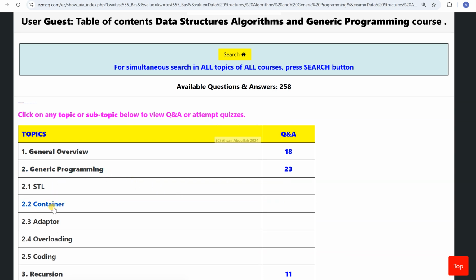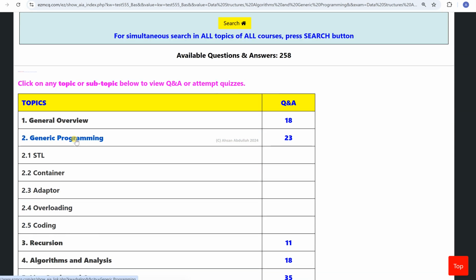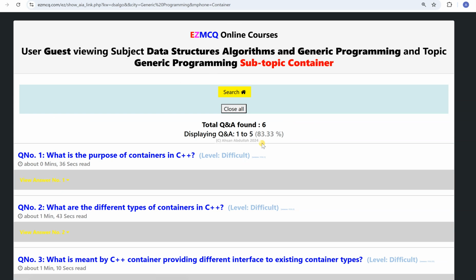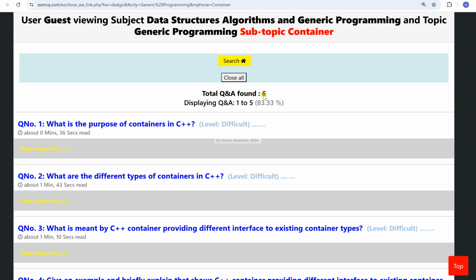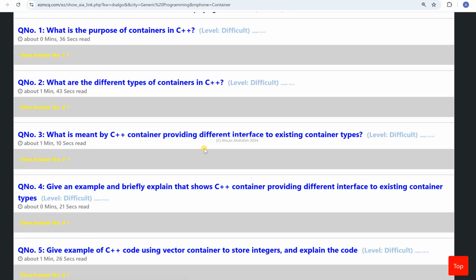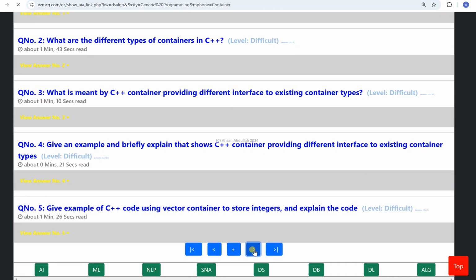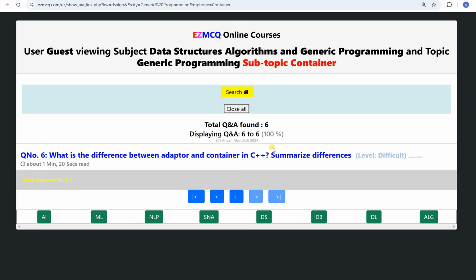So if I click on, for example, containers, or say, for example, we looked at the 23 questions of generic programming. So let's click on containers. So now I have the subject is data structures and algorithms, topic is generic programming, and subtopic is containers. So now instead of 23 questions, we are looking at 6 questions and answers. On the screen, 5 of them are displayed, and the sixth one is displayed on the next screen. So total 100%, 6 to 6.